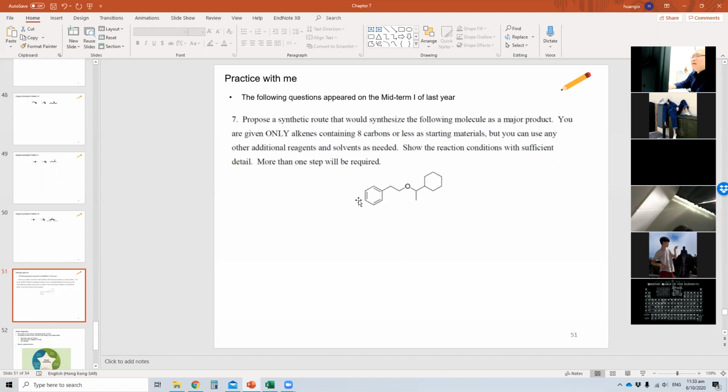Okay, and then how do you cut? Okay, so for you to know how to do a perfect retrosynthetic analysis, you really need to get very familiar with all the reactions you have learned. Okay, and again, this question has been made easier for you because we know the only functional group in this molecule is this oxygen, right?